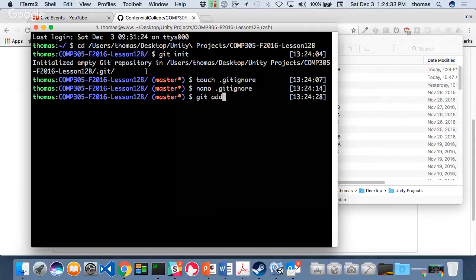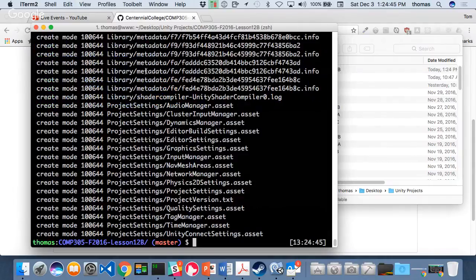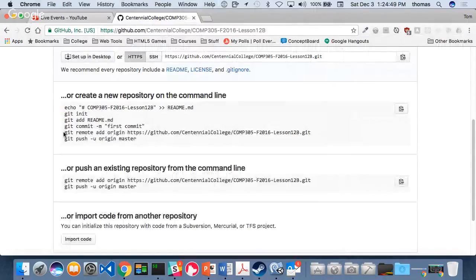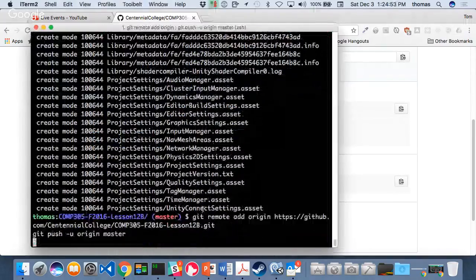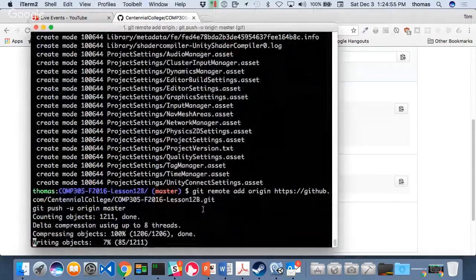So I'm going to say git add dot, to add all the stuff that's in the project currently, and then git commit -m, and we'll call this "initial commit". Good. And now what I want to do again, like we always do, is take these last 2 lines really quickly. I mean, I can type them, but why? Paste and press enter, and everything should be up on GitHub in a few seconds.